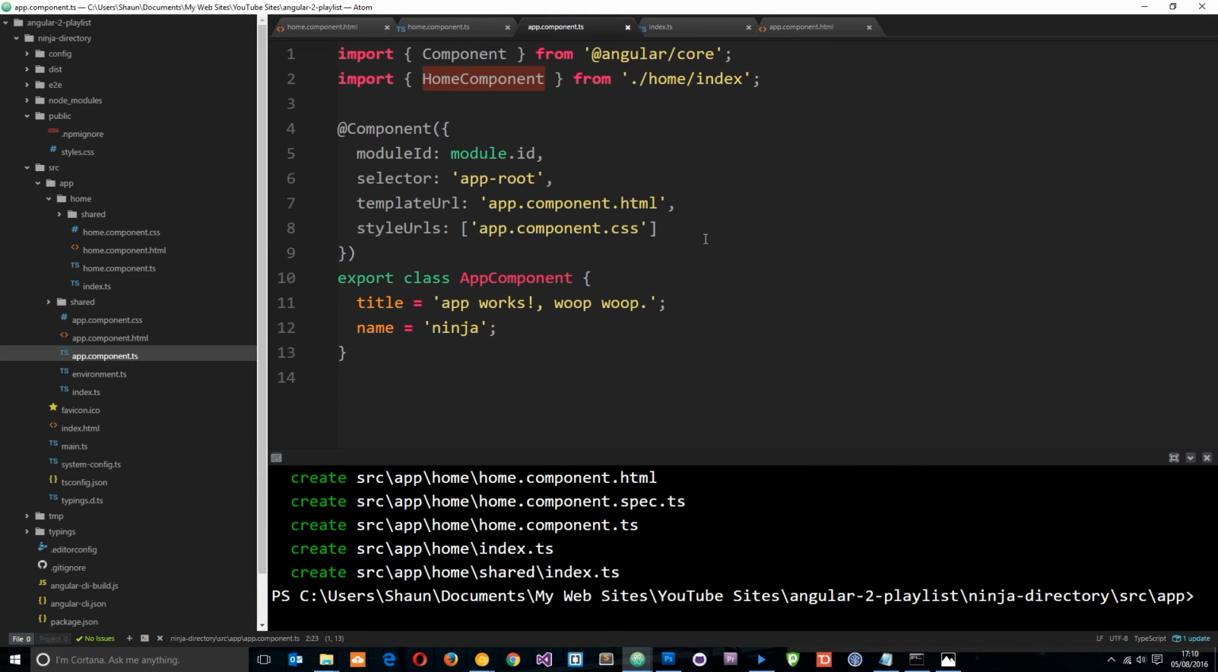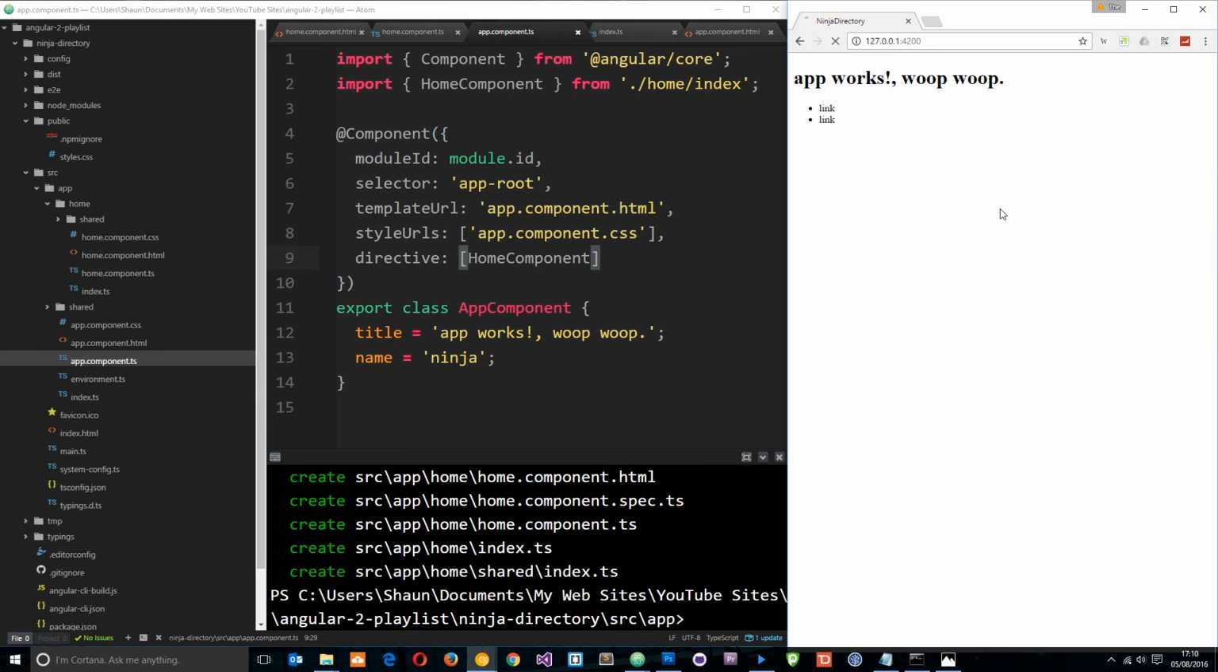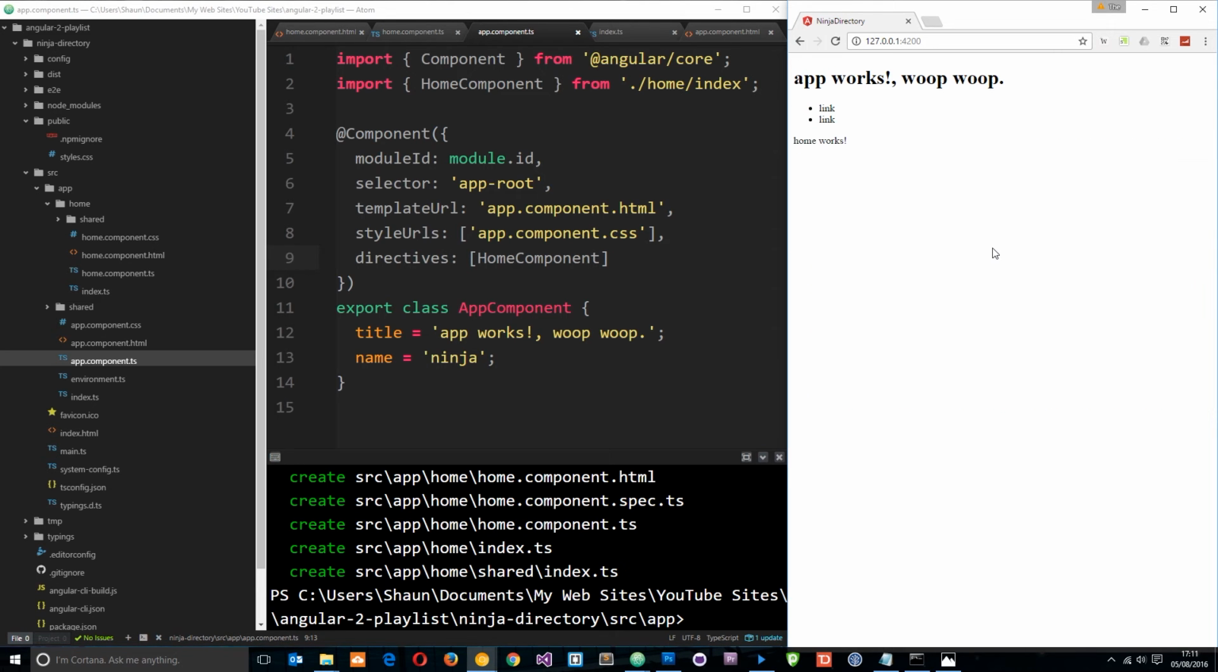So how do we do that? Well, we come down here in the component, go inside the decorator, and say directives, colon, and then this takes an array, and it's going to be the home component right here. It's going to look in this home component for the directive. Now if we save and go to the browser, we get an error, and that's because I put directive and not directives. Save that now, and this should work. And there we go. Now we see home works. So what we've done is nest a component in this app component.